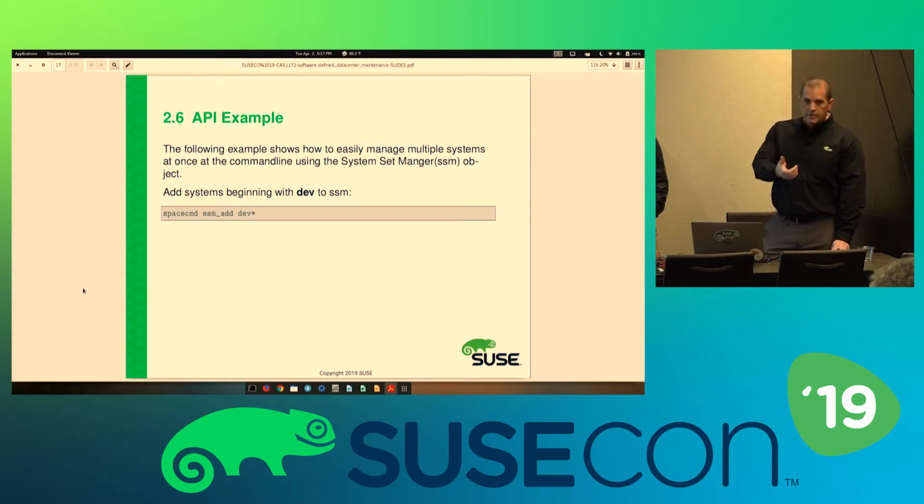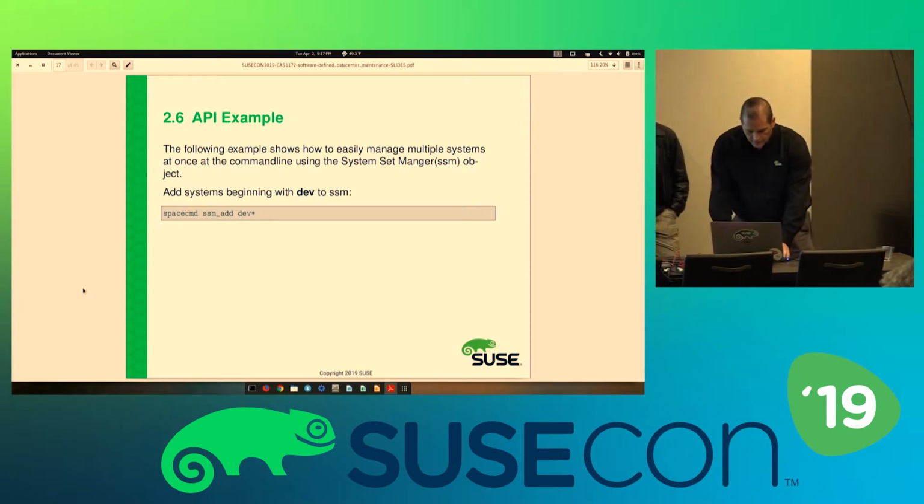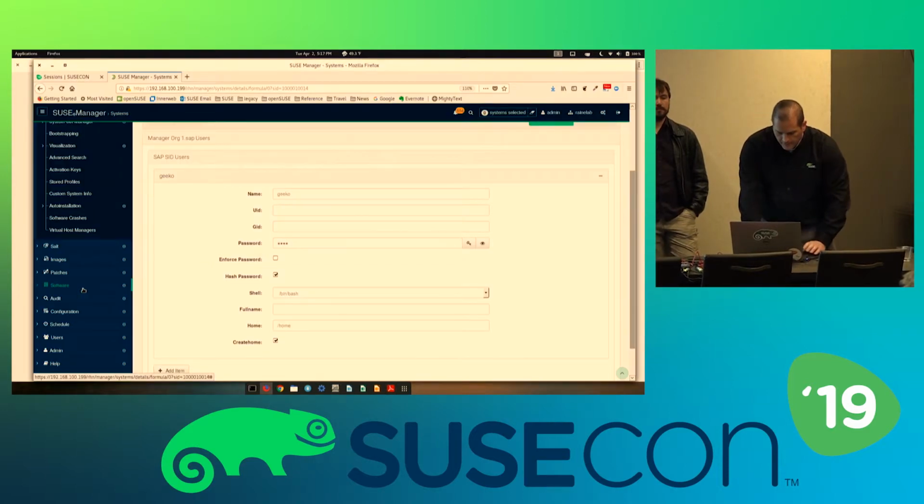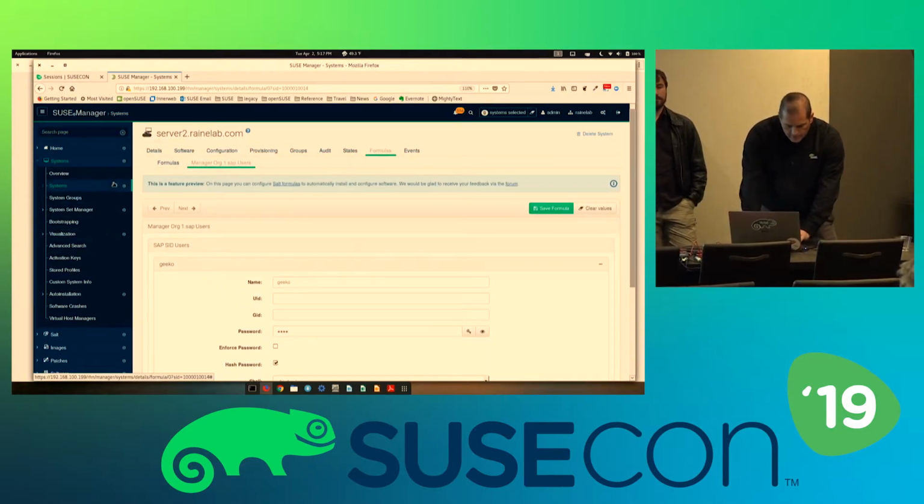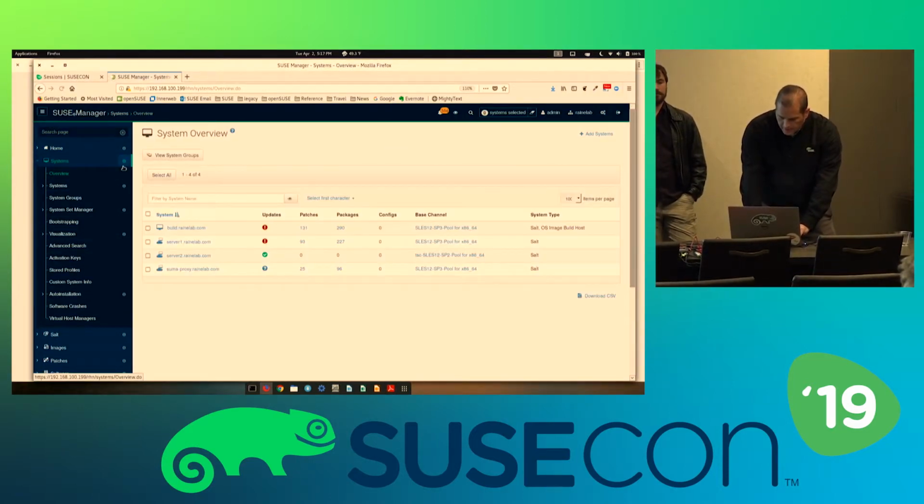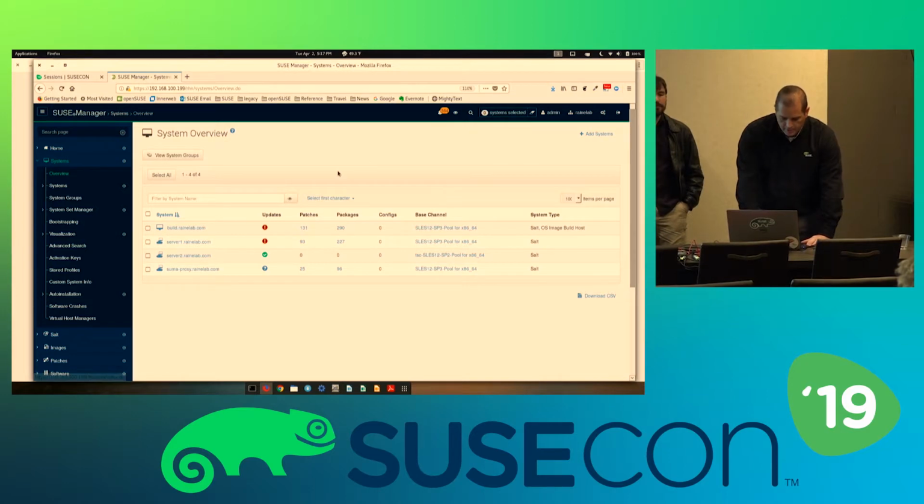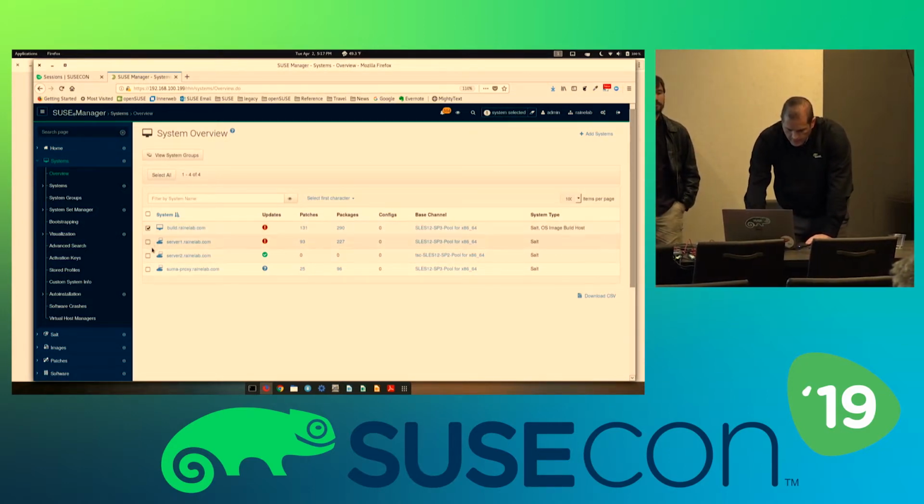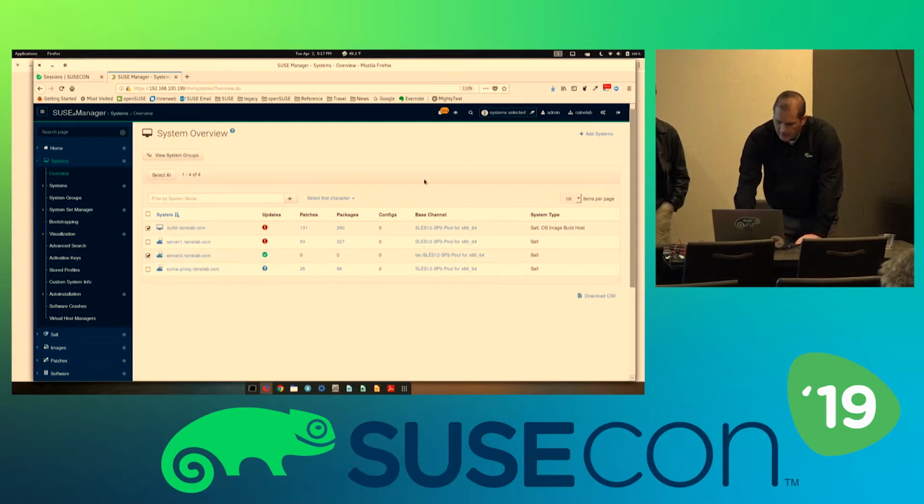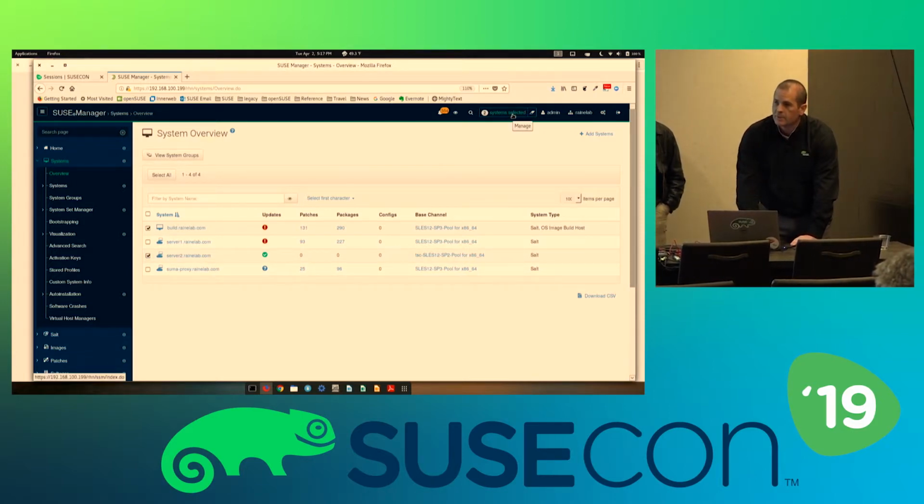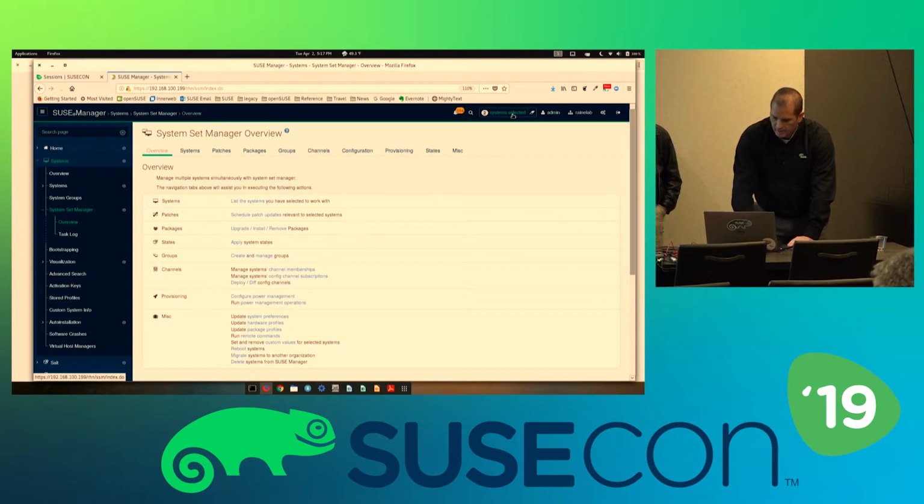Okay. So Craig, you use the System Set Manager? Occasionally. Okay, yeah. For those of you that are not familiar, let me just show you. When I go to Systems here, if you look up here, there are 0 systems in my System Set Manager. So I'm going to come in, and let's say I want to work on this system, and this system. Notice I now have 2 systems in the System Set Manager.